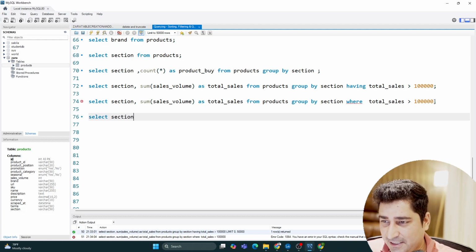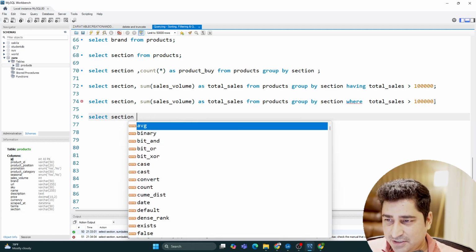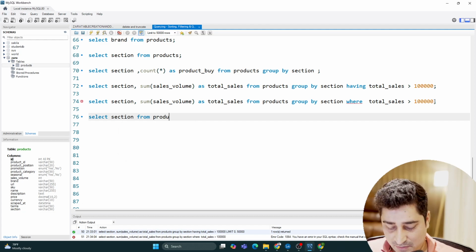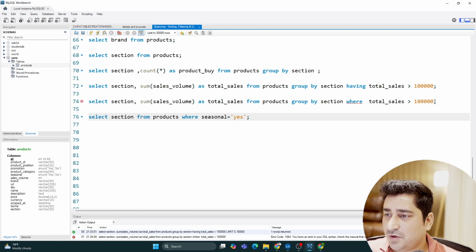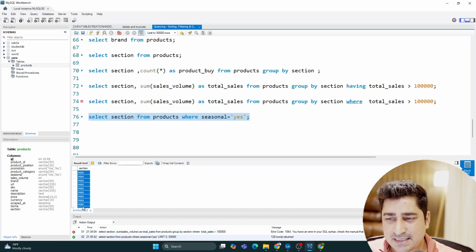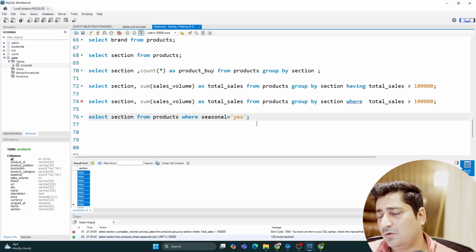So select section, just write a section over here as of now, from the products table. Now I can write over here where seasonal is equal to yes. So we know that it is going to filter out our data. Wherever this condition is met, it is going to filter out the data and show me the section column. As simple as that.